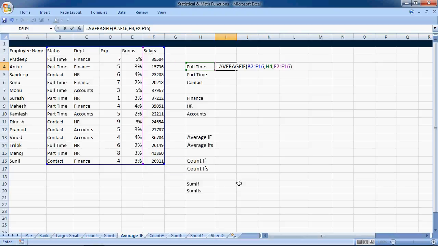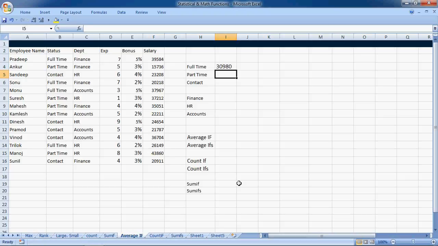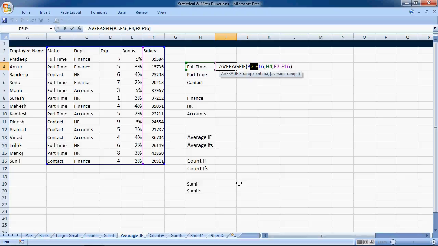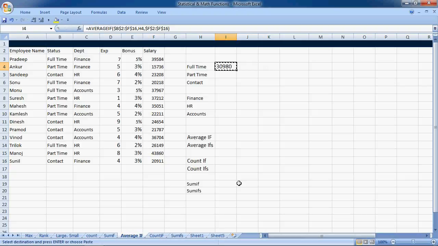Now what is the average of people who are working on a full time basis? The average salary of people who are working on a full time basis is 30,980. Before I copy the formula across, we need to fix the ranges properly. Press F2 and select the range, press F4 to make it absolute. Keep your criteria open, select the average range and press F4 to make it absolute. Enter. Copy this and paste it across.